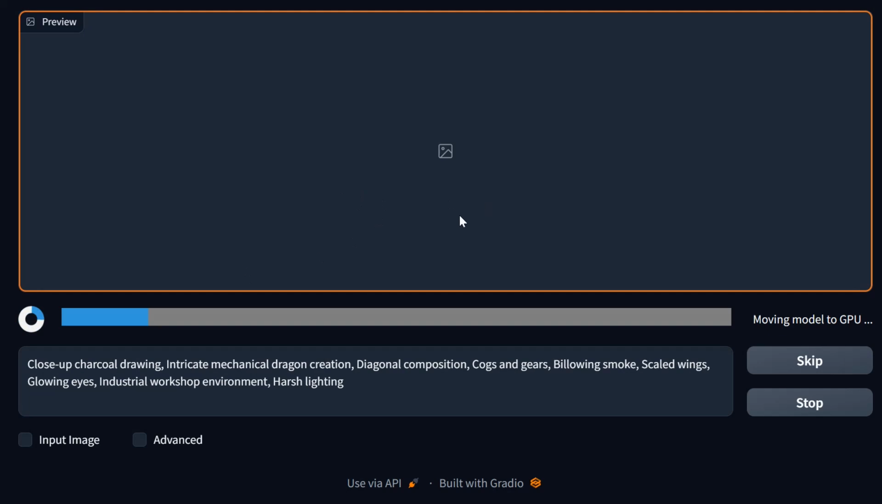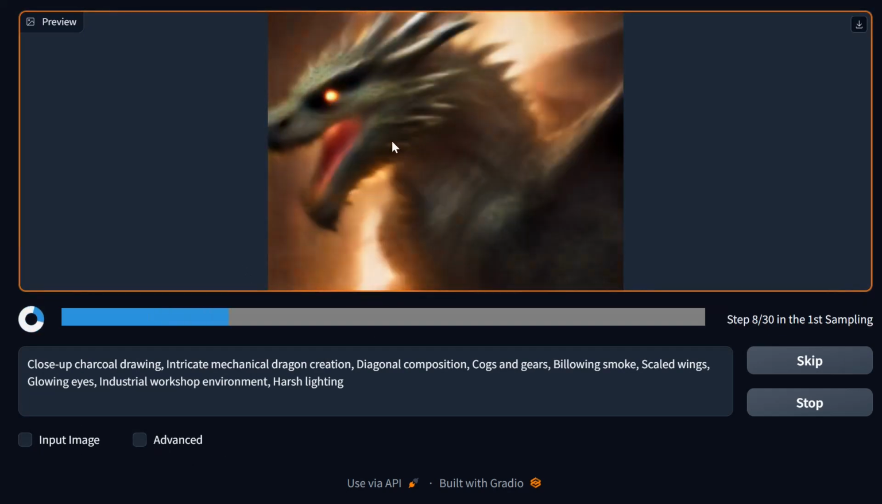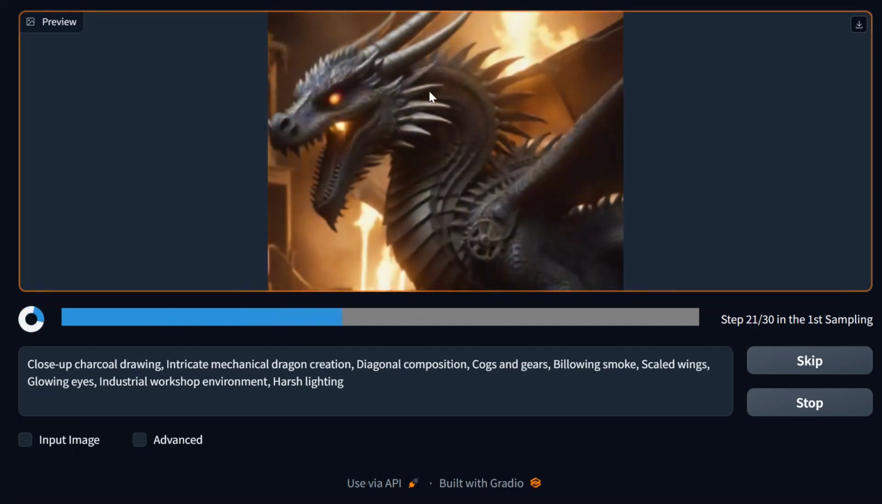Seems pretty quick. It's nice and simple. I'd have to jump into the advanced settings to see what's going on there. Yeah, there's the cogs, mechanical dragon. That's pretty cool.